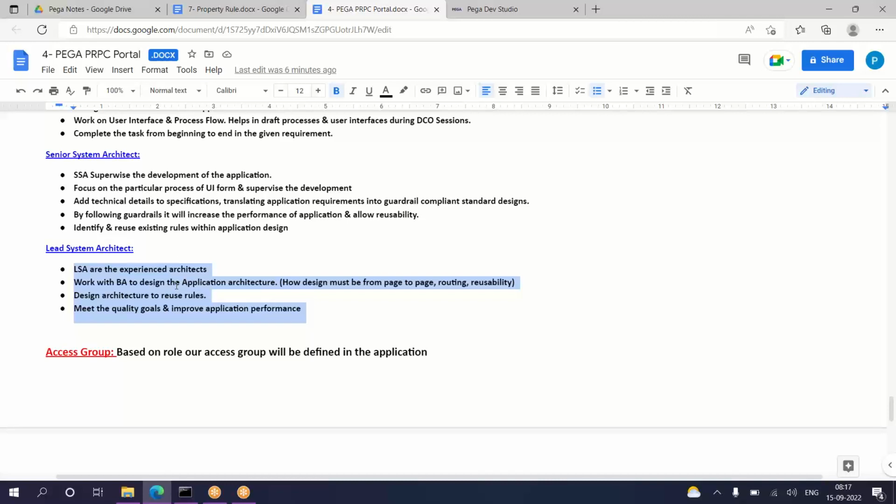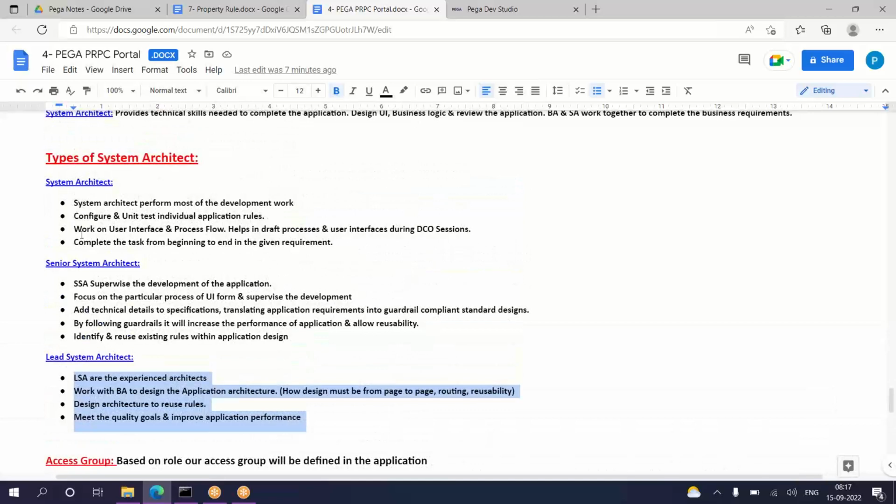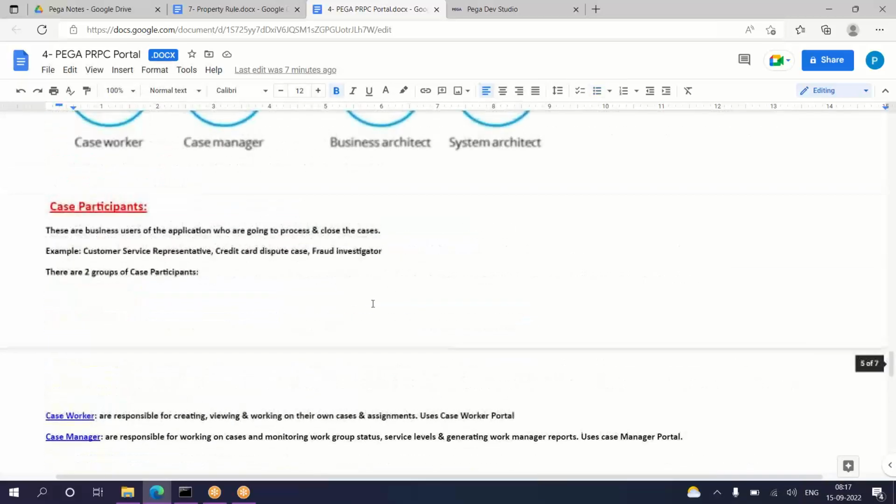And if you want to apply for that, some certifications are given by PEGA, LSA 1 and LSA 2, which you need to complete. Mostly it will be practical oriented, completely project oriented. You have to finish some project on your own. Then you can become the lead system architect. So initially, now we are going to work on the roles like system architect and senior system architect. So this is the main thing.